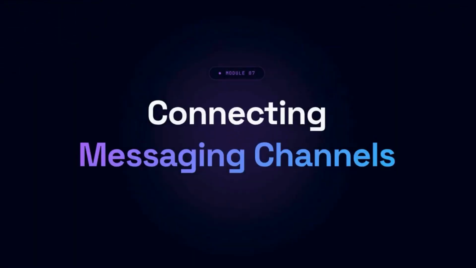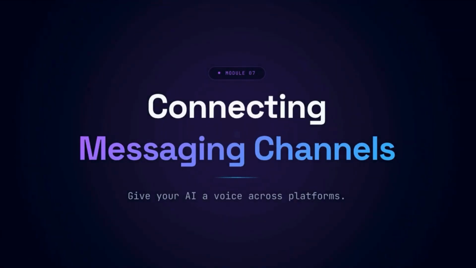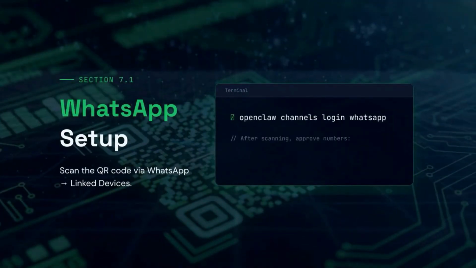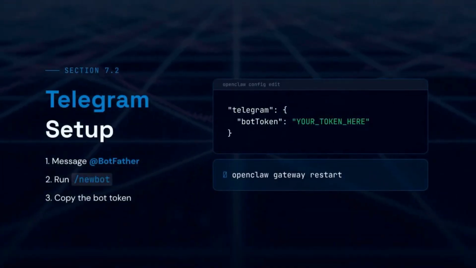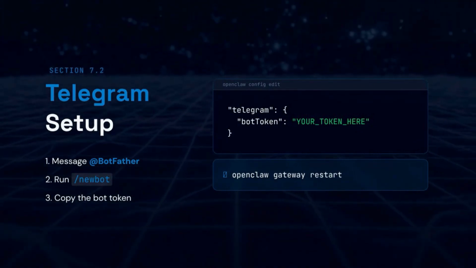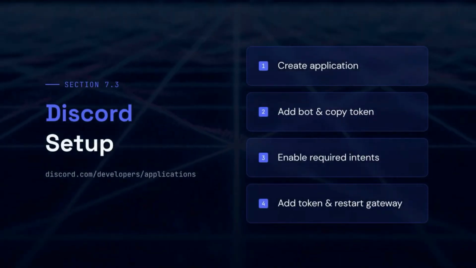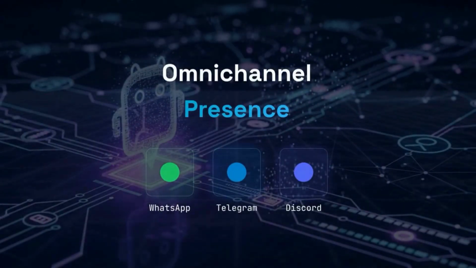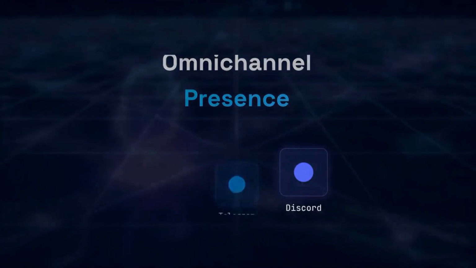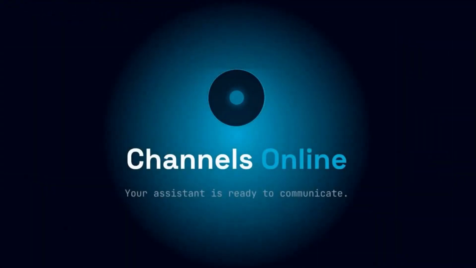Next, connect your messaging channels. For WhatsApp, run openclaw channels login whatsapp. Then scan the QR code using linked devices in WhatsApp. You can approve specific numbers using the pairing approve command. For Telegram, message BotFather. Create a new bot, copy the token, then run openclaw config edit, and paste the token into the Telegram section. Restart the gateway afterward. For Discord, create an application in the developer portal. Add a bot, copy the token, enable the required intents, add it to your config, and restart the gateway.